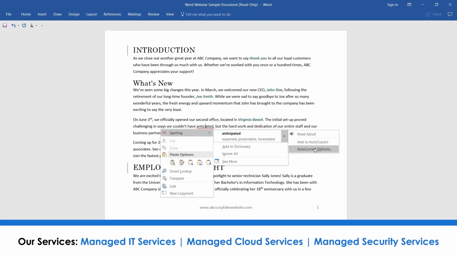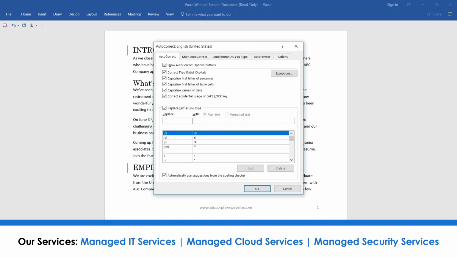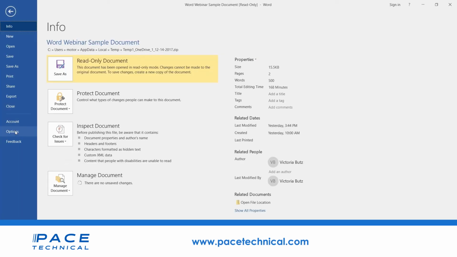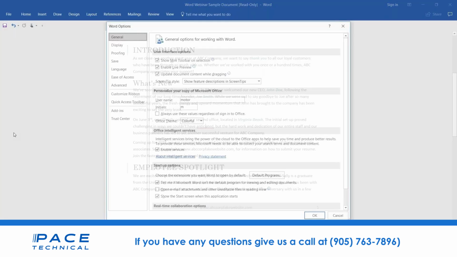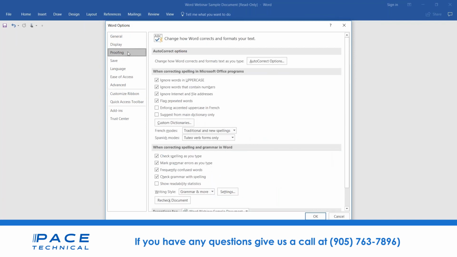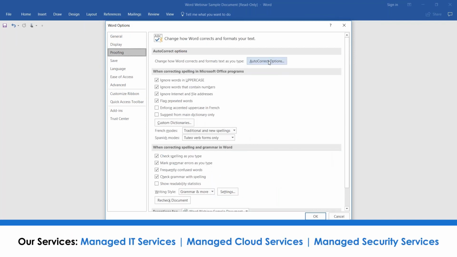The last menu option here is autocorrect options. You can hop in there that way. I do also want to show you that if you go to File and Options, let's say that you don't have something that's misspelled, so you aren't sure how to get to the autocorrect options. If you go to Word Options, it is under Proofing, and then right there are autocorrect options.